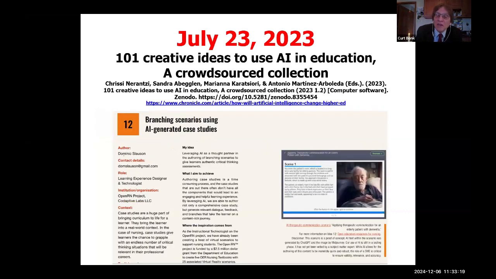Idea number 12 is having ChatGPT and Gen AI create branching scenarios, which would take me and you all day to create one of these. It can create one in 15 seconds with multimedia embedded in it. In a case, maybe you're teaching nursing, or yeah, in this case, it is nursing. It's from the Open RN project. This person is an instructional technologist at that project.